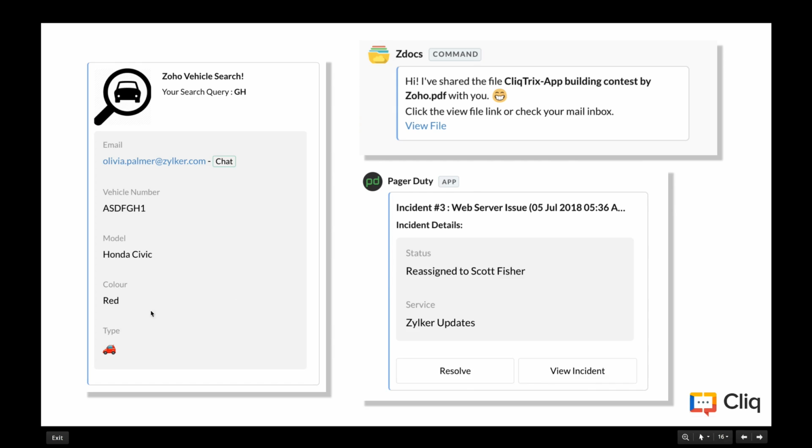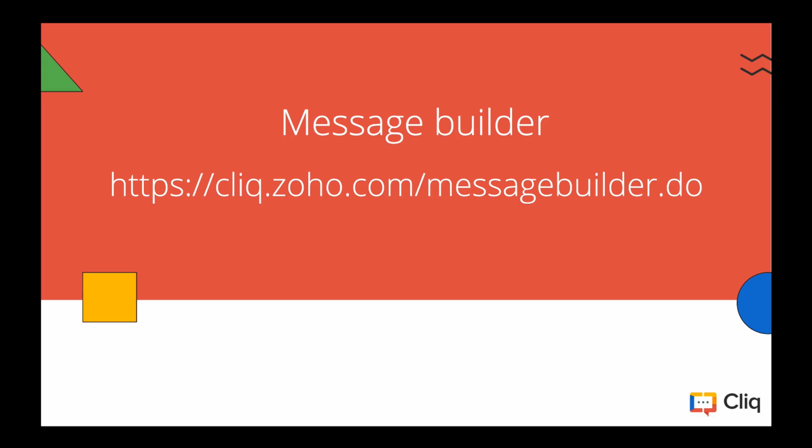So these are some images of the message cards that we created. This over here is a label that you're seeing, and you can insert buttons as well and have a custom message sender too. To help create and design such cards, we have our message builder. Let's see how you can go about designing a message card now. You can access the message builder through this URL here, click.zoho.com/messagebuilder.do. This will take you to the message builder.